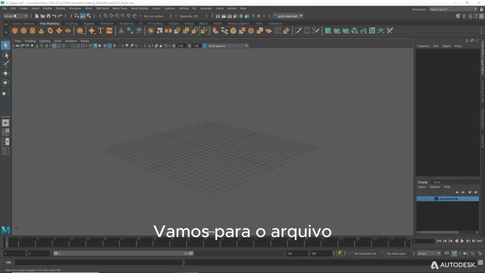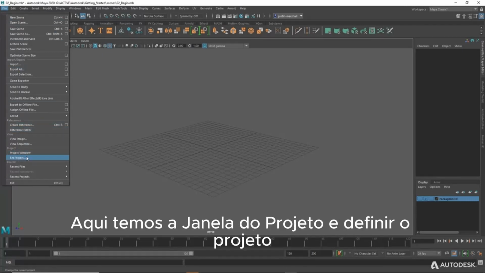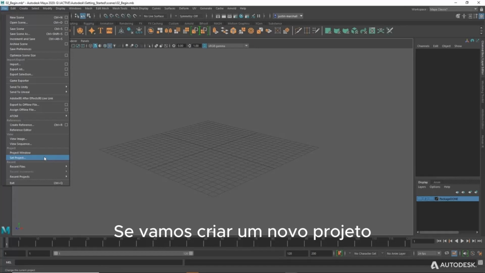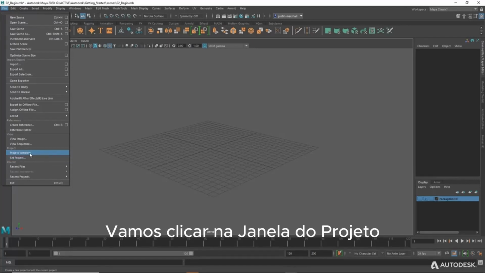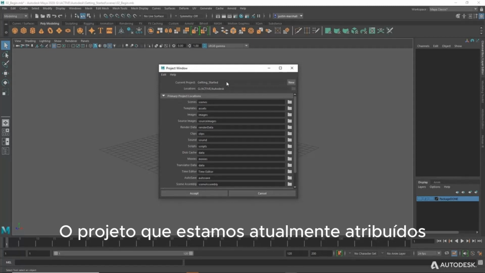To do that, we'll go to File and come down to the Project section here. We've got Project Window and Set Project. If we're going to create a new project, let's click Project Window. So as we see at the top, there is a current project. This is the name of the project that we're currently assigned.